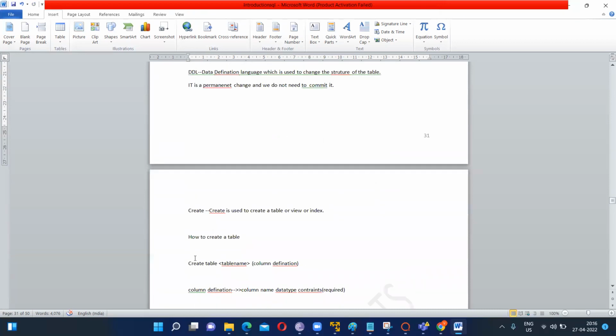First is what? Primary key. Then not null, then unique, then check, then foreign key. So what is primary key? The column defined as primary key should be unique, with no duplicates. Yeah, there should not be any duplicate.